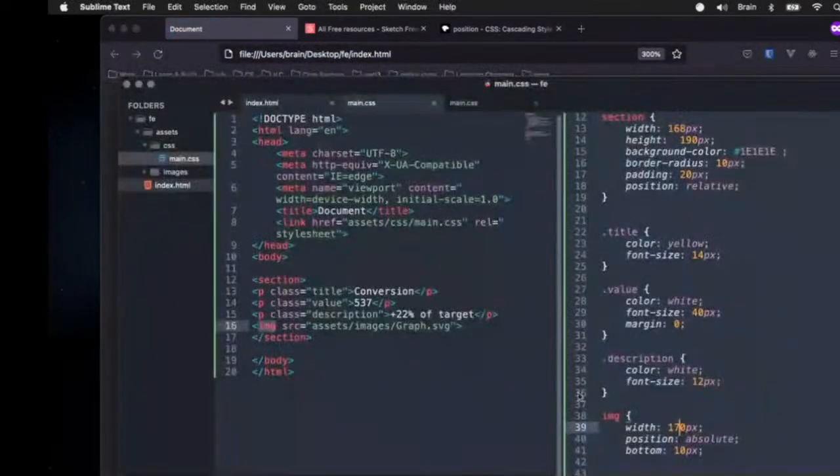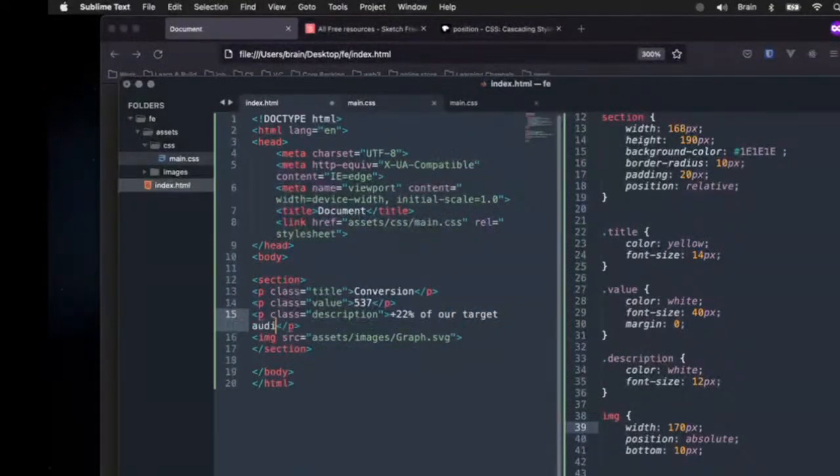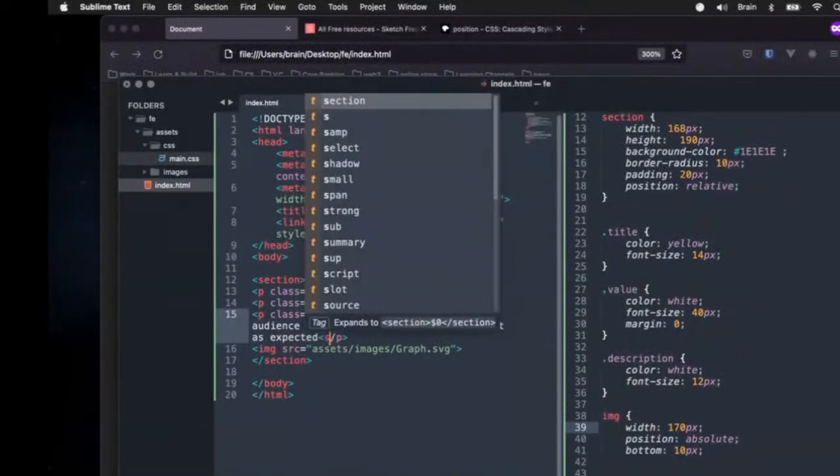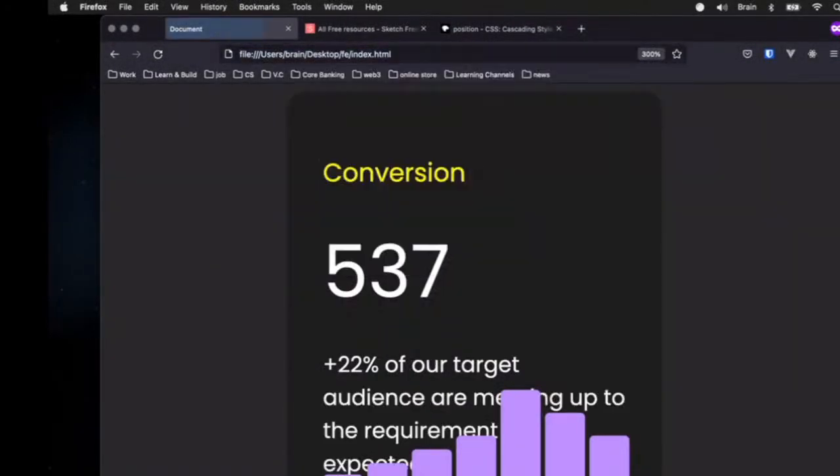Now, one thing you will notice here is, if I come down to target and continue to say 22% of our target audience, and mix it up with the requirement as expected. Alright, so what you see here is, by the time I refresh, you see what is happening. We use absolute. Now this guy is no longer pushing this down. We're no longer having the default static nature of this item where everything is layered, but instead the absolute item just remains here, because we have used the position to bound it around the parent, right?